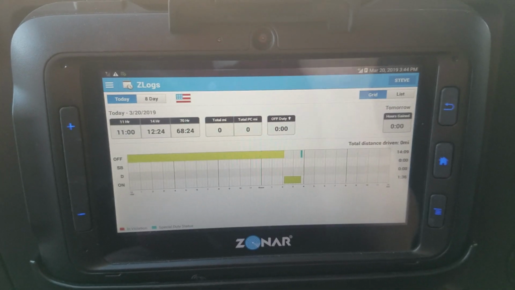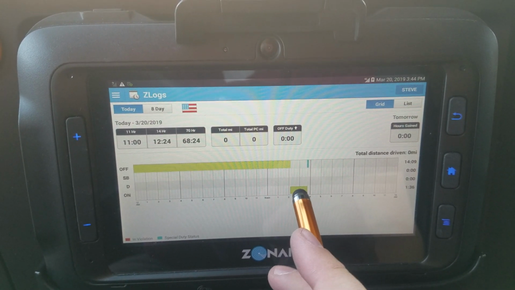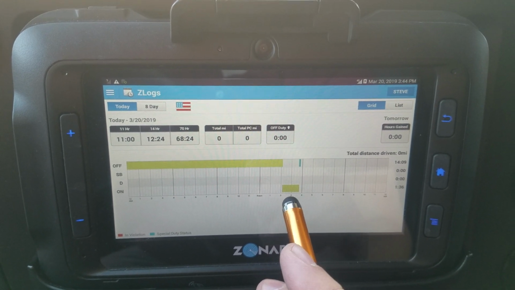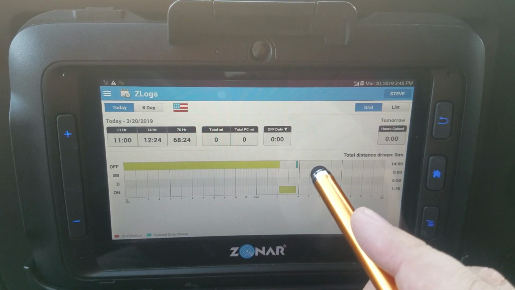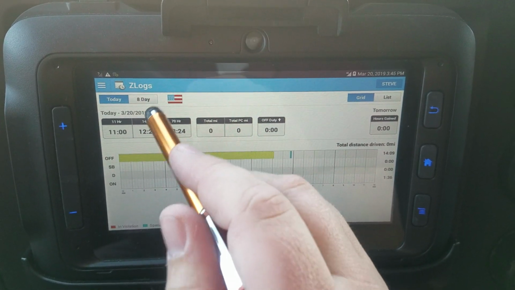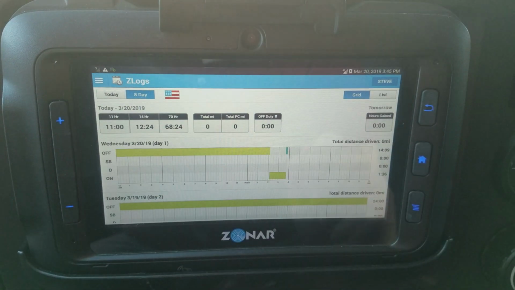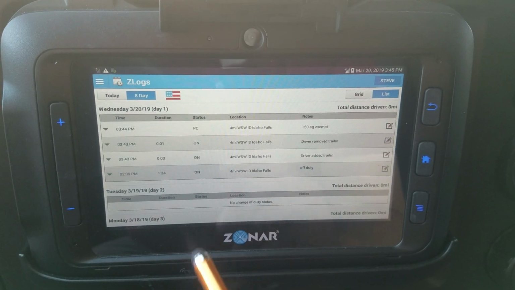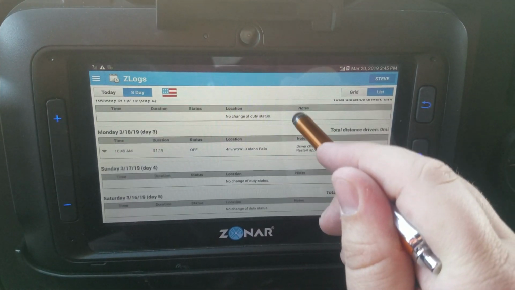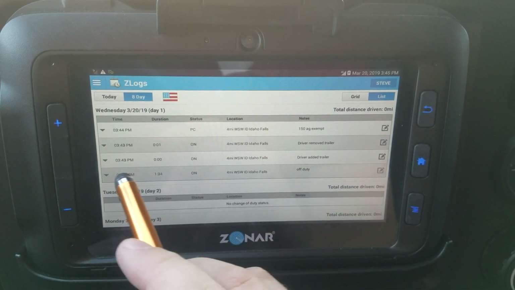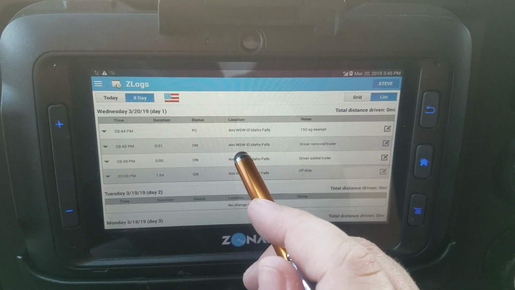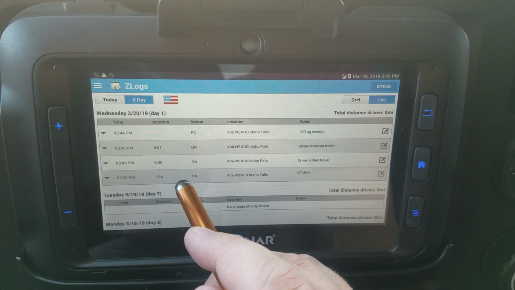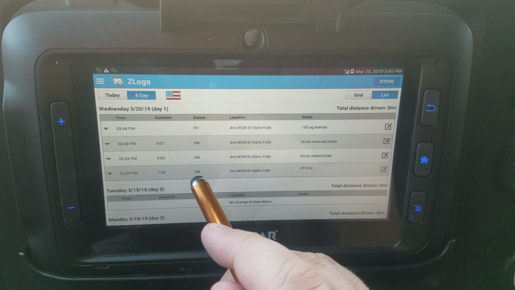Another scenario that we come across a lot is, say I did not mean to put myself on duty right here and I wanted to take that off. I can actually edit that. You can edit stuff up to 8 days old. So I'm going to click on this 8 day up here, and then I'm going to go from my grid to my list. Now I want to find that time on here that I did my on duty, which if you look right here, I have on duty at 2:09. So it was my 2:09 on duty that I want to take off.